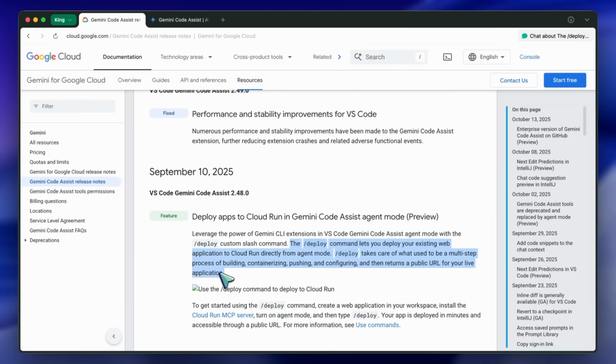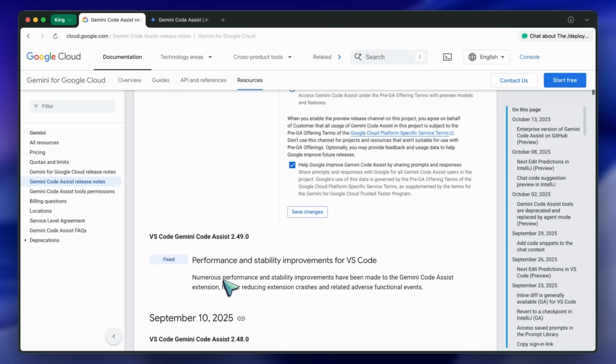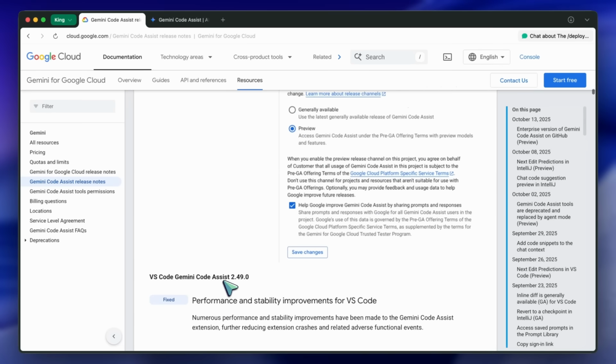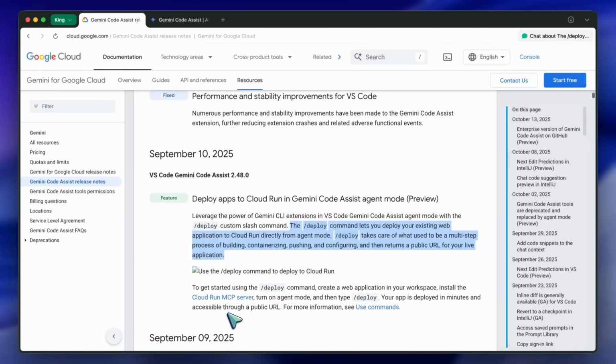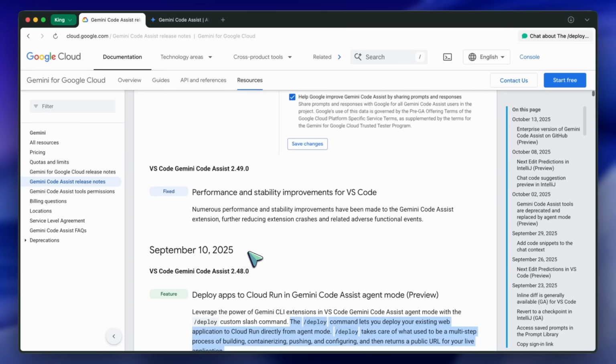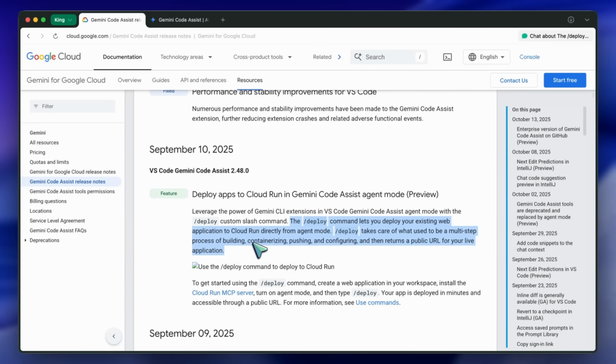The only caveat is you need to install the Cloud Run MCP server and turn on agent mode. Once you do that, just type /deploy and watch it go. It's very similar to how some CLI helpers like NPX Vercel feel, opinionated and fast.